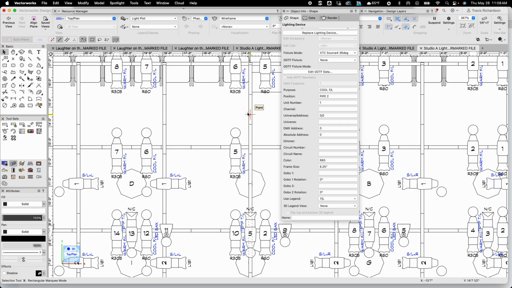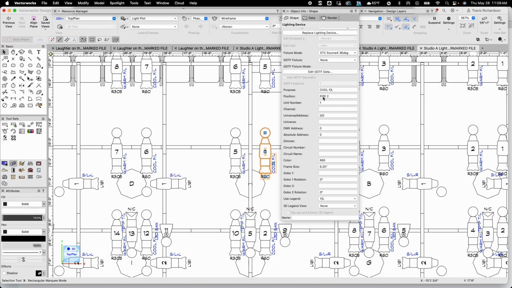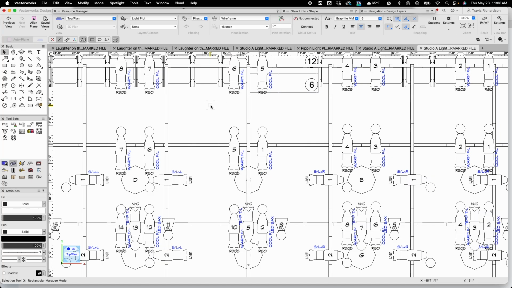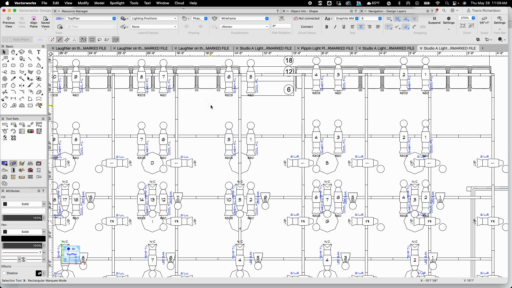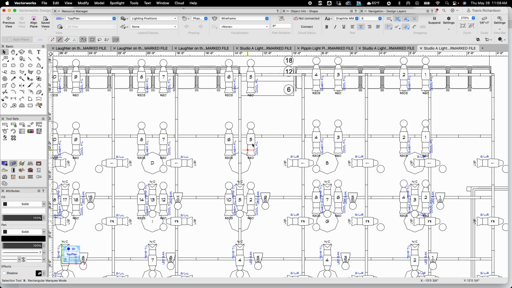Yep, that's better. Now it's on pipe 2. So from here, I'm going to grab that and just put it right on top of that fixture, and again, move it over so I know that I've got that 18-inch spacing. Double check that one more time. Still associated with pipe 2, which is exactly what I need. So I'll go back to my lighting position layer, select that pipe, and auto number. And now that's addressed that.